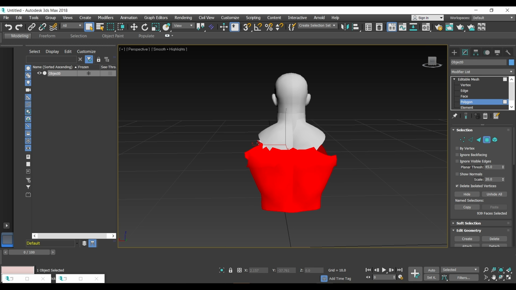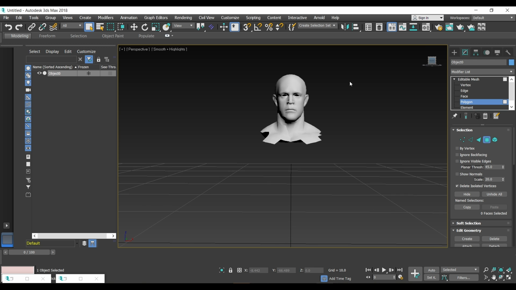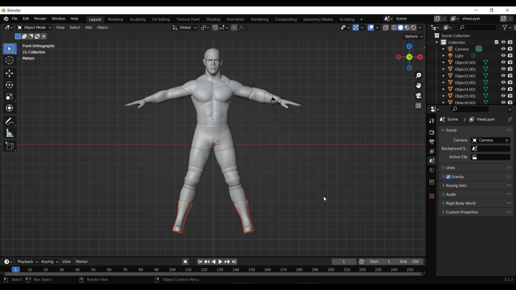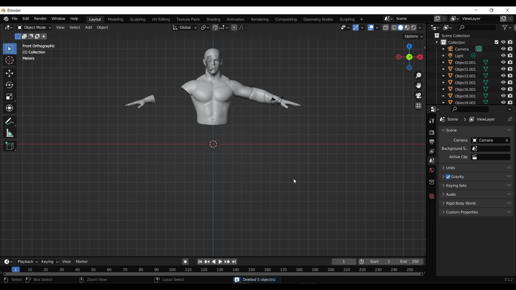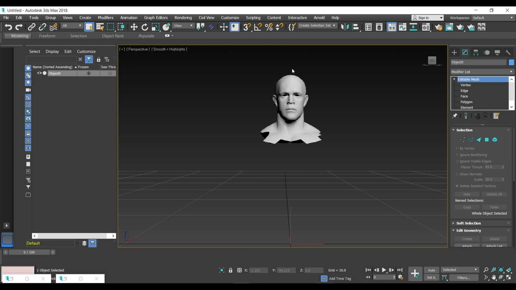Let's take out those polygons as well. We don't really need those. It doesn't have to be exactly neat because we don't really wrap the shoulders, but the shoulders is useful to have for reference. Alright, if you're going to do this in Blender, you do pretty much the same thing. You just highlight the objects and you delete whatever you don't need. It's pretty much the same process.